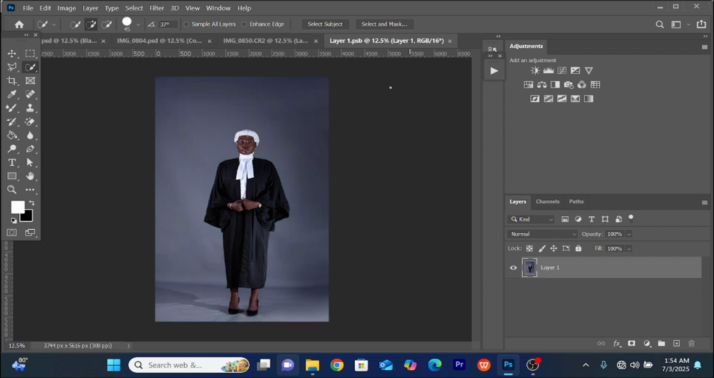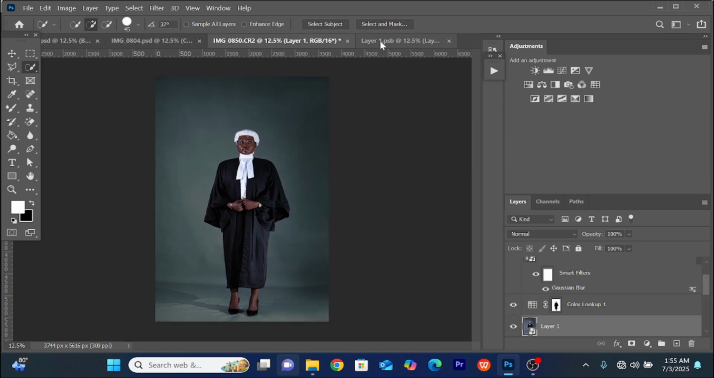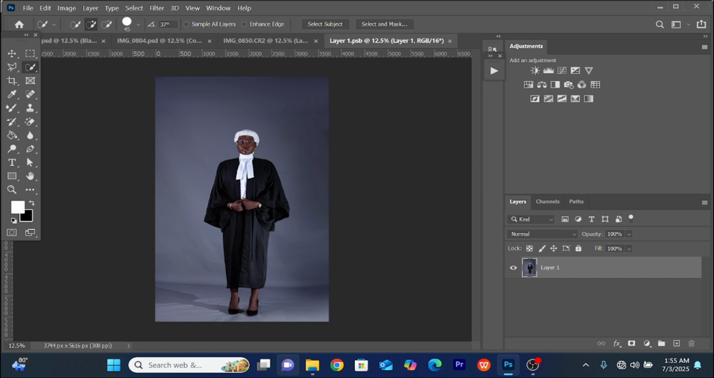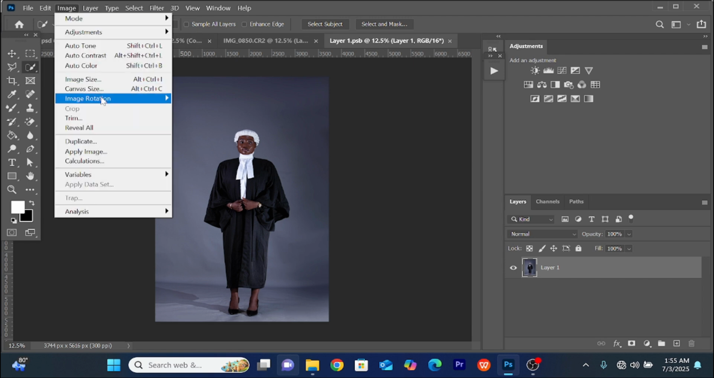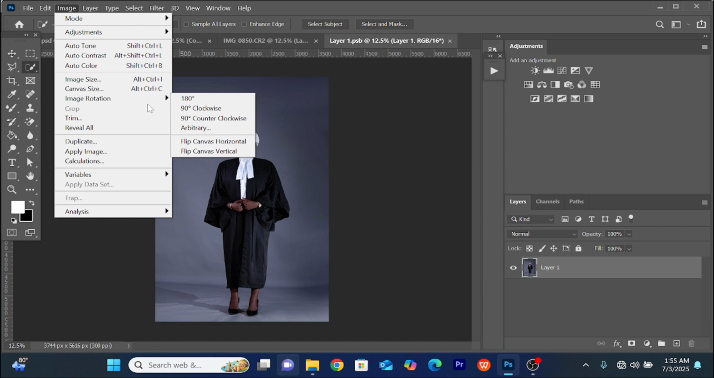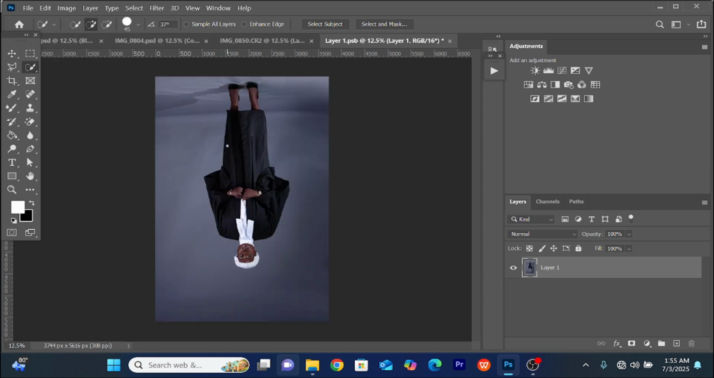It then creates another layer separate. This is the former layer. This is the one we are working on currently now. Then you go to your image, you come to image rotation, you click flip canvas vertical, then you save.